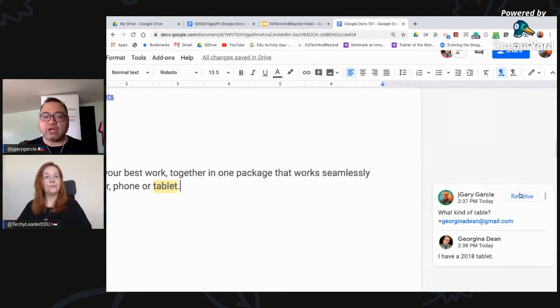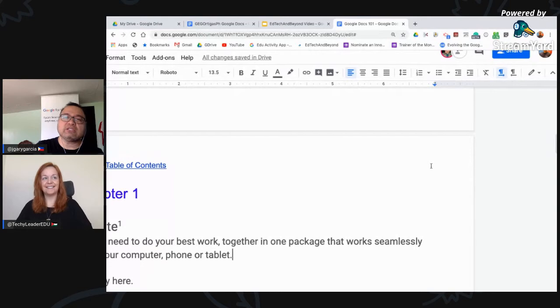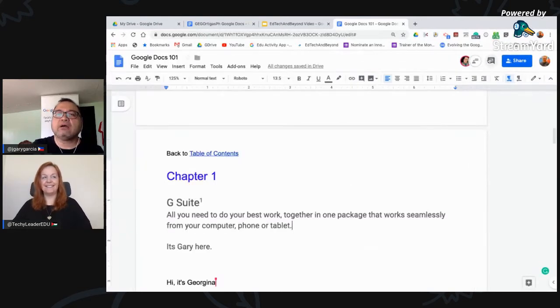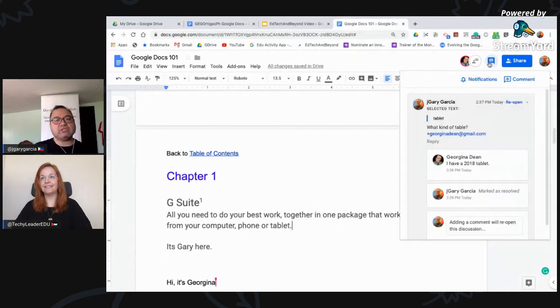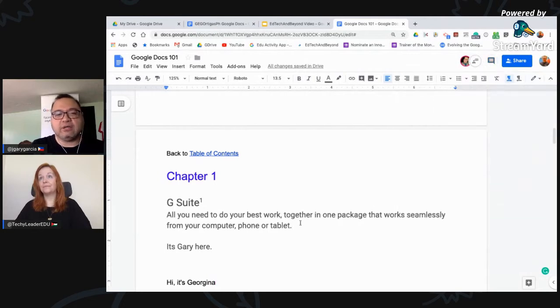But when you click resolve, it will be gone, but not really gone, because if you want to see all the comments, you can just go back to the comments by clicking the callout on the left side of the share button, and you will see all the conversation. So that's basically it. It logs everything.